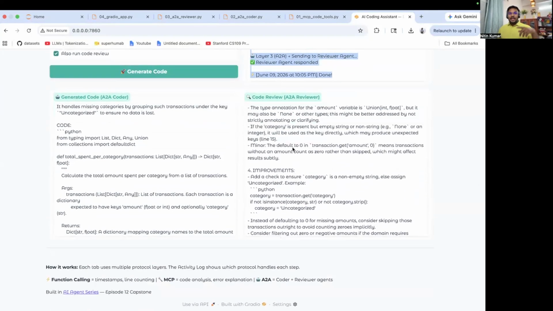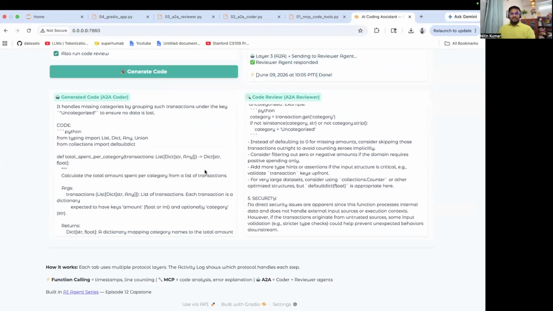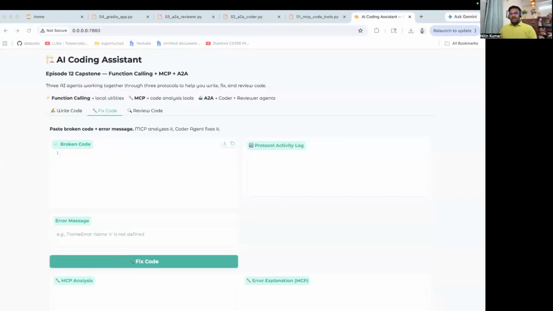Then I ran my reviewer agent. This is the summary that the reviewer agent gave: code quality 9 of 10, and what issues there are. This is a simple one. Now I can run my basic things. Can I fix the existing code? Let's see, can I check my fixing one? So I wrote this broken code to fix, and it will show me how my protocol is running here in this tab. Let's see how this comes.